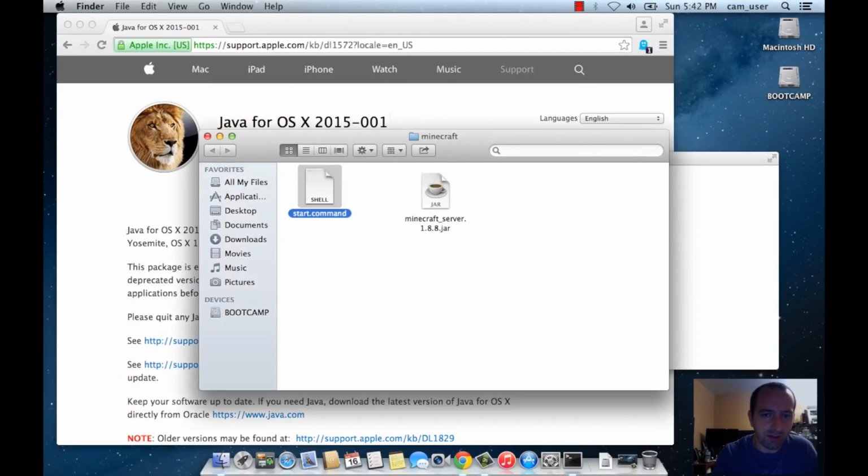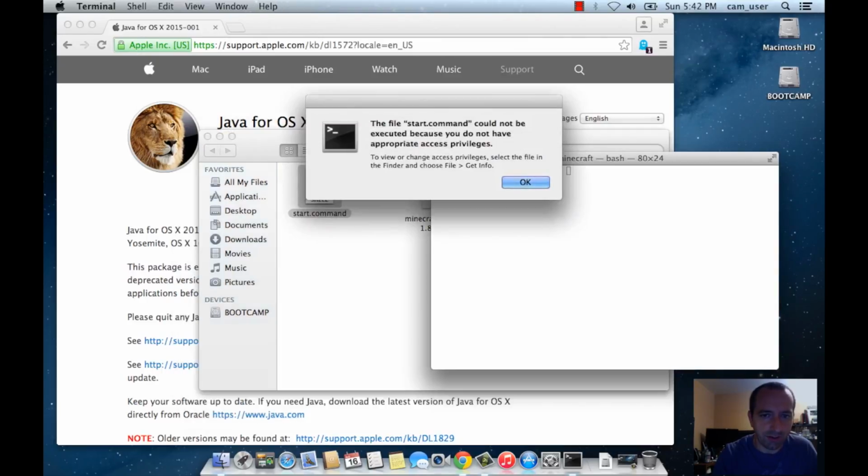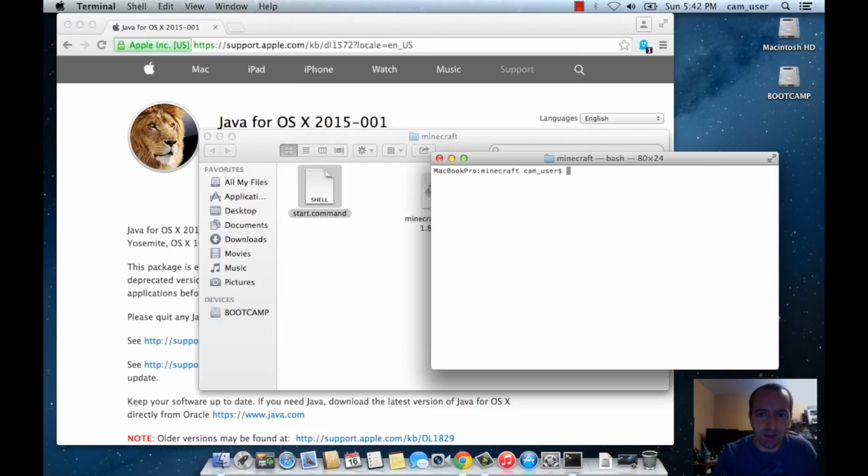So let's go ahead and start our server by double-clicking on this file. Now, if you get this particular error, you won't be able to fix it in this particular section. It says go to File and Get Info, but that doesn't seem to do the trick. If you still have your terminal window open inside your Minecraft folder, we're going to do a nifty little trick here. The command we're going to use is chmod 777 start.command.